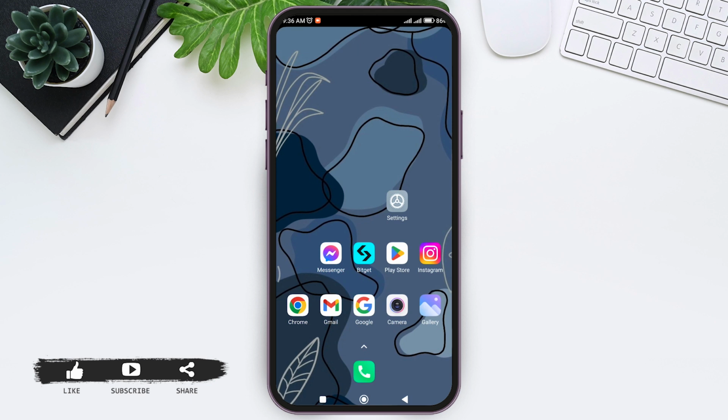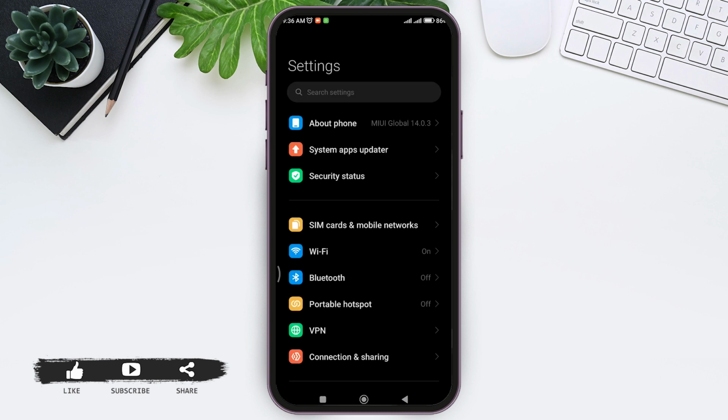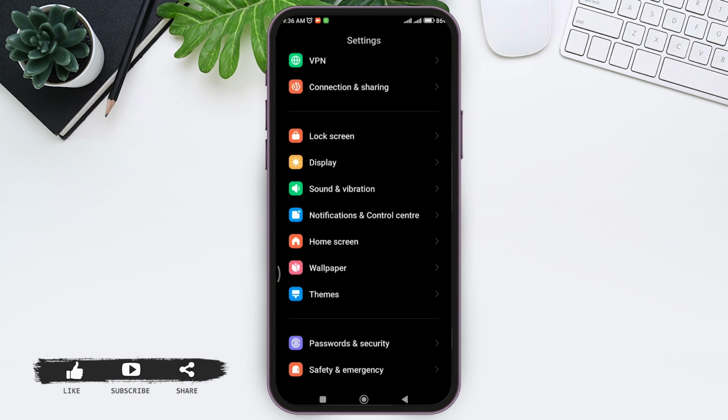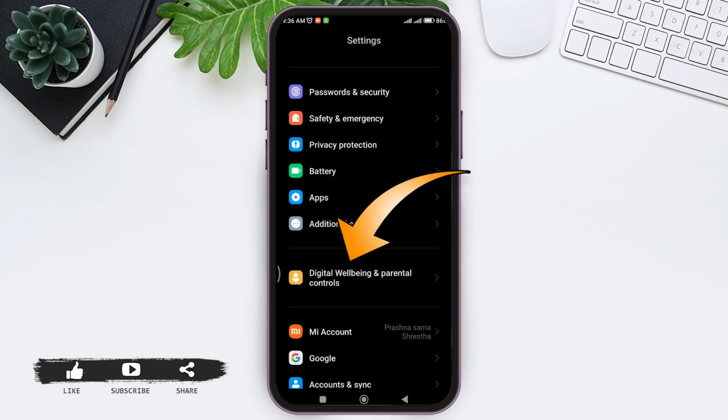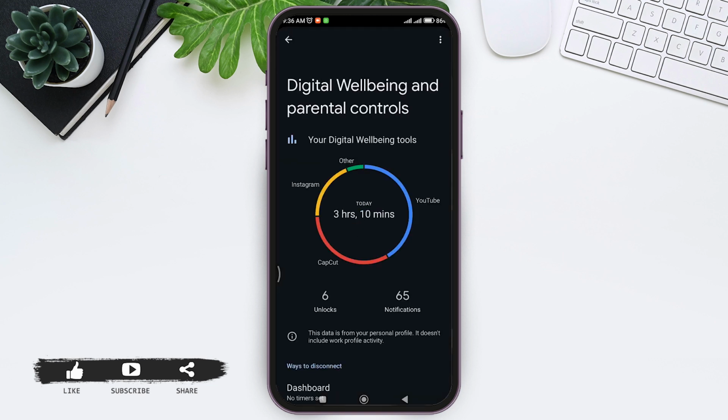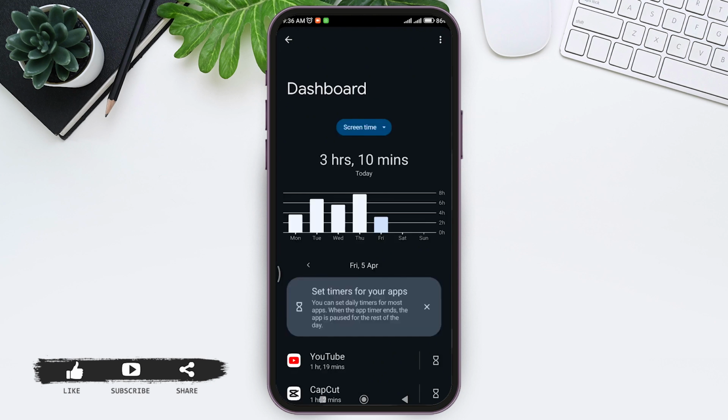Now tap on the settings option on your mobile phone. Then look for Digital Wellbeing and parental controls, and tap on it. With that, here you can see your chart regarding your personal profile on your mobile phone. Now tap on your chart. Then here you can see the user's chart.